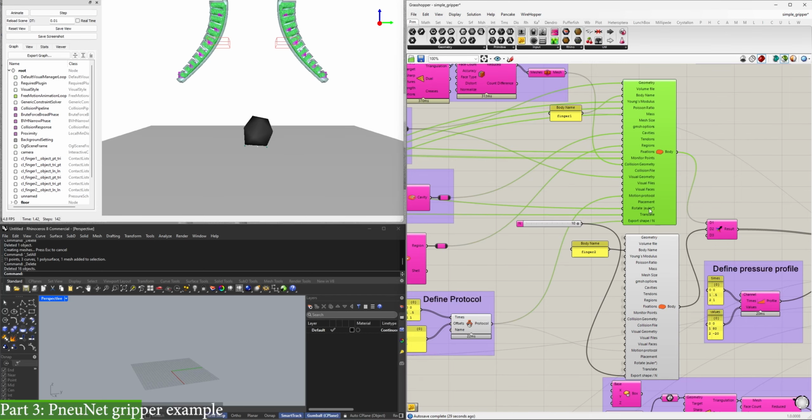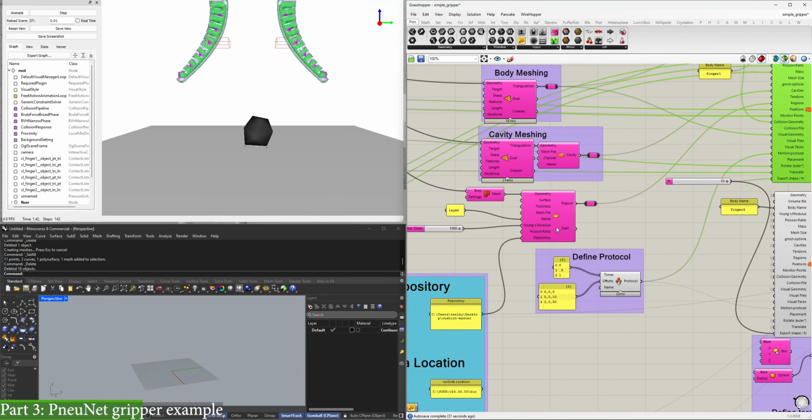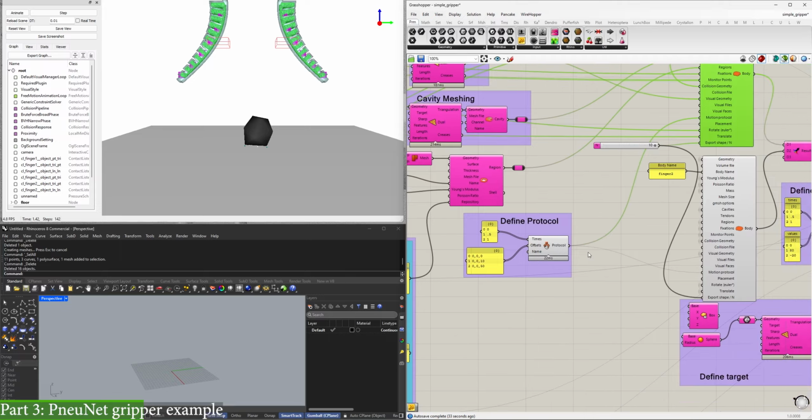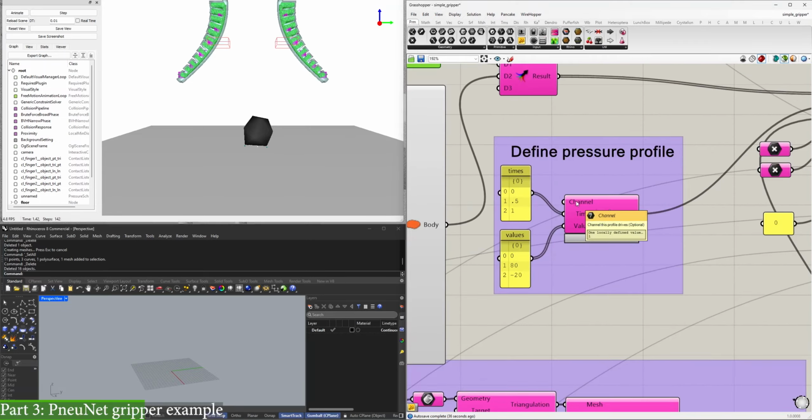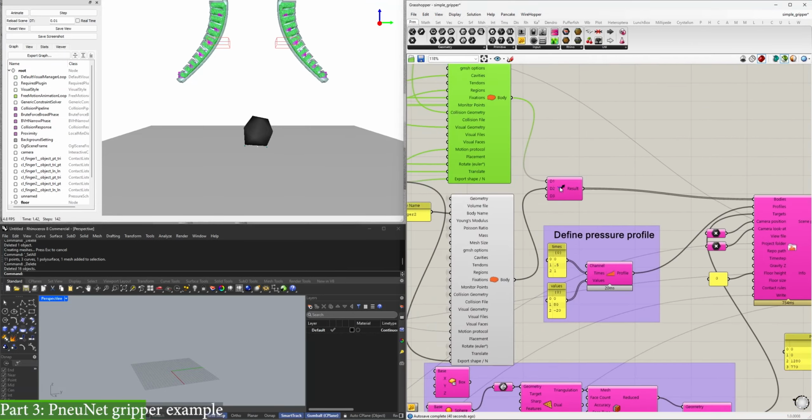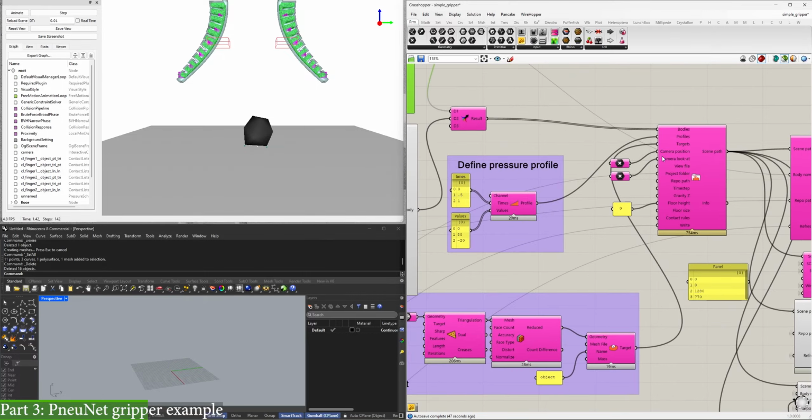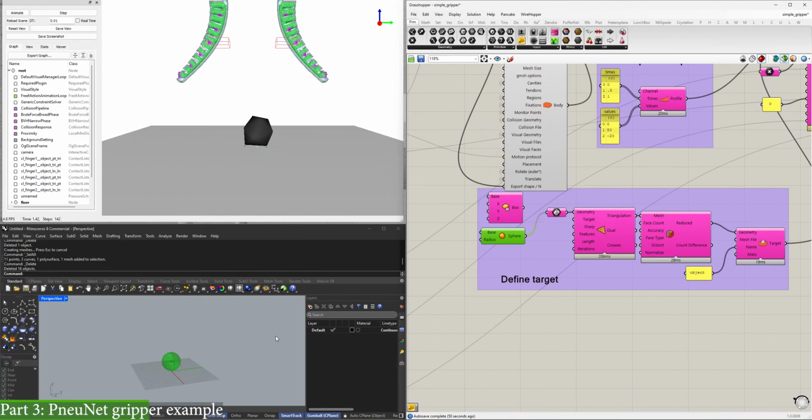Now here you'll notice I have two body components, and the main things that are changing are the orientation. Here I have the pressure profile. I actually have those two body components merged into one, passing into a singular SOFA scene component. And then the last thing that's new is actually defining a target. So here I have a sphere that I want my gripper to pick up.